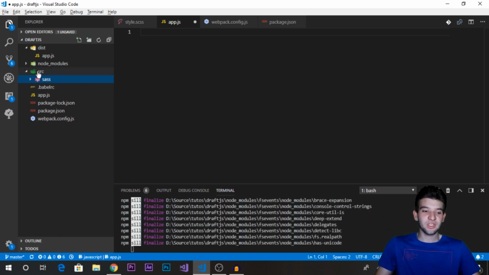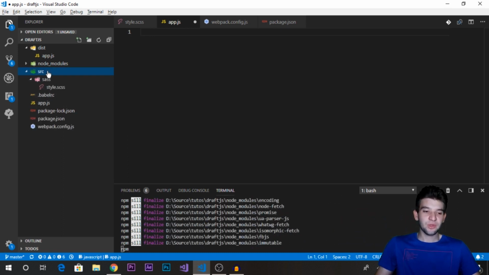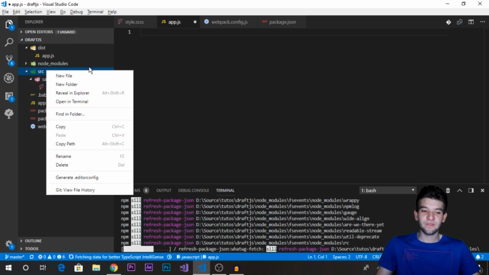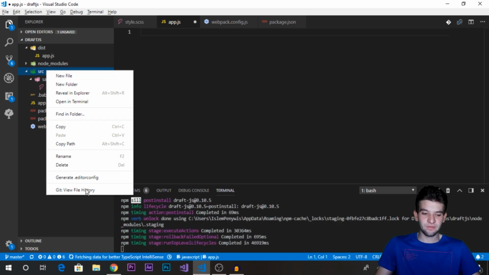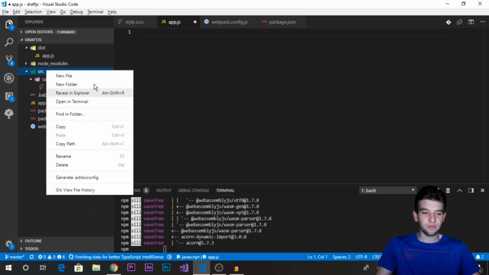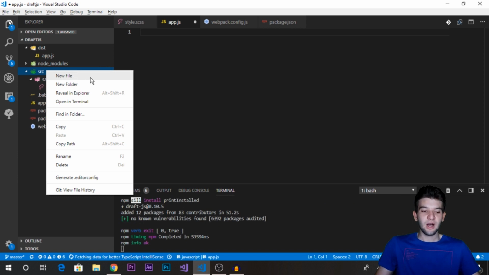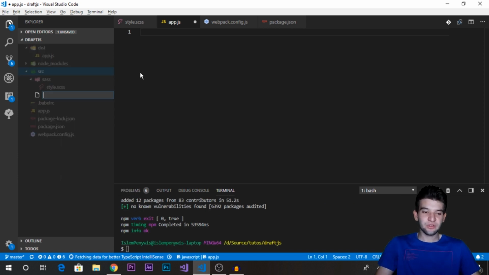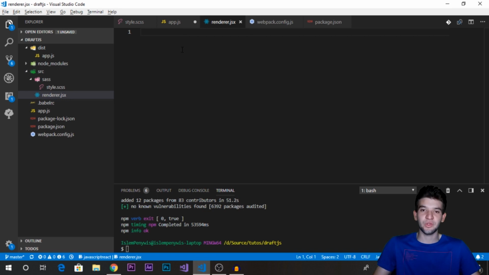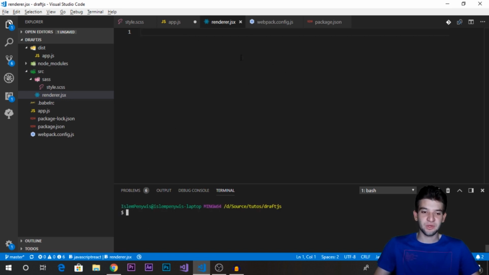So under the SRC, let's go ahead and create a renderer file. This renderer file is going to be responsible for rendering everything with React. Sorry for the little bit of lagging, I think it's the recording software, guys. So this is going to be renderer.jsx, just because we are going to use JSX in it, so it could be recognized by Visual Studio Code.